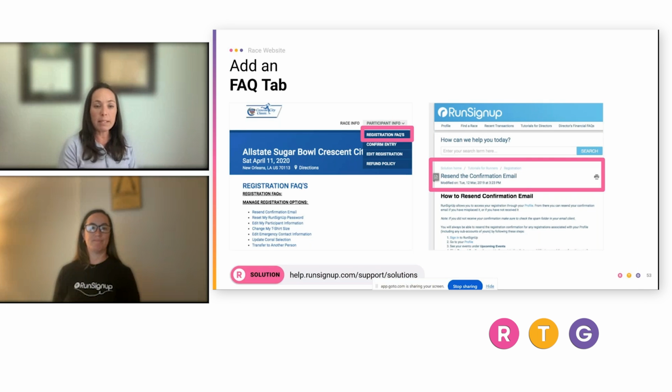It's recommended that races do add an FAQ tab. You're able to do this by adding what we call a custom section, and you can find that under race website, and then custom sections. And then you can choose how that custom section displays, either right there on the race info page, as a new menu item or as a sub menu item, or you can have it displayed directly into the registration confirmation email.